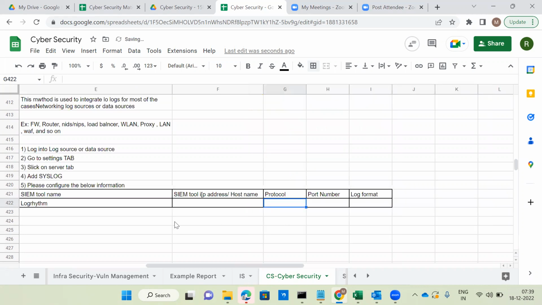Here, you can provide either the IP address or the host name. In case you are mapping the IP address to a host name, or otherwise you can directly provide the host name or directly the IP address. Either one is fine. Example 10.10.10.1. If the SIEM tool has an IP address you can provide it, and if the management host name has a host name, then you can provide the host name as well. Anything is fine, one is fine.